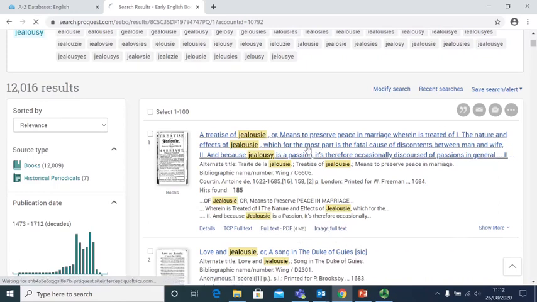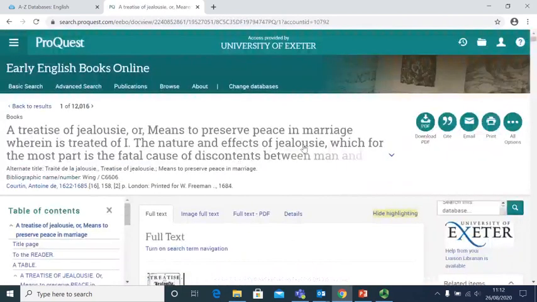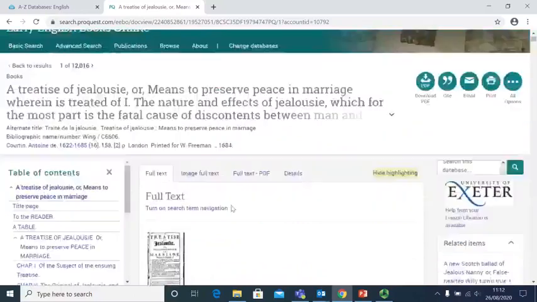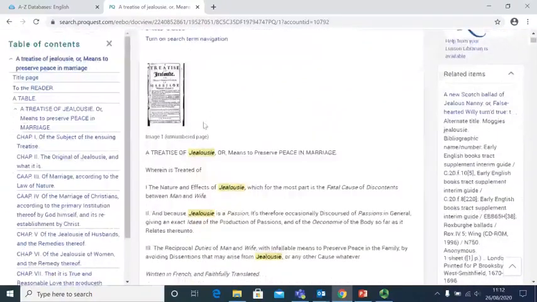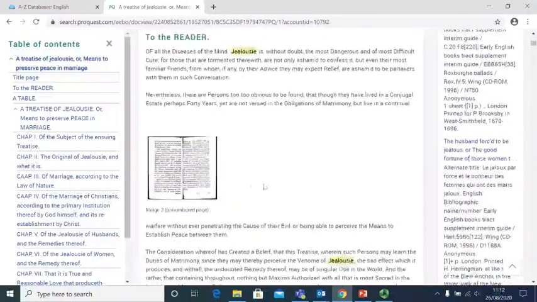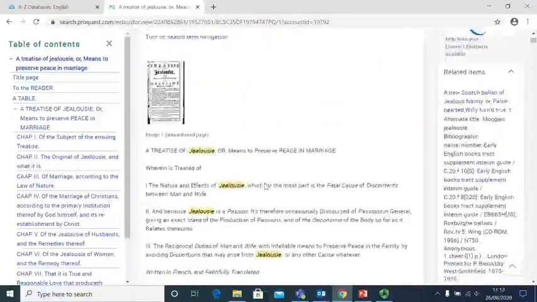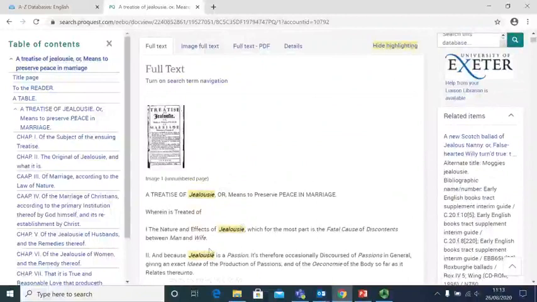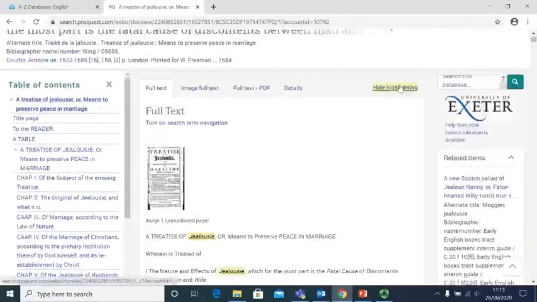So if we click on the title, it will take us through to the transcription view. And you can see the transcription here interspersed with images of the text itself. You can see the keyword we searched for is highlighted in yellow, so you can turn this off if you want to using the hide highlighting button.